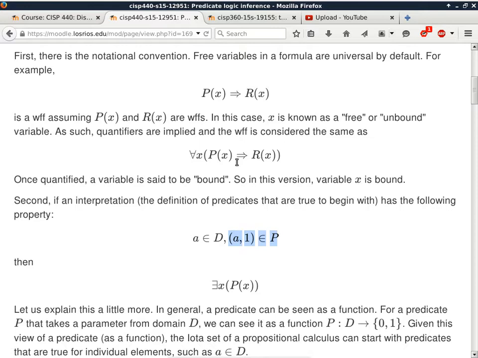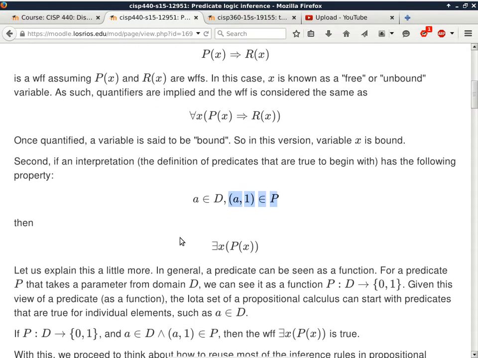So what is the big deal when that is actually part of the interpretation? If that is a part of the interpretation, then we can also conclude that this clause is true as well: there exists x in the universe such that Px is true.